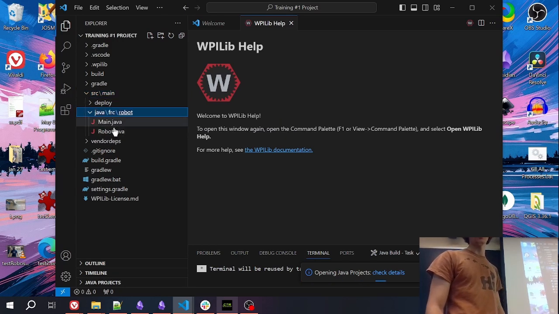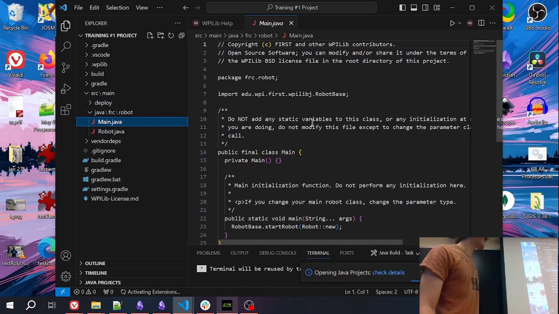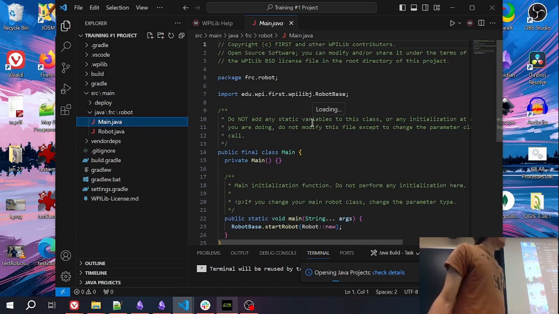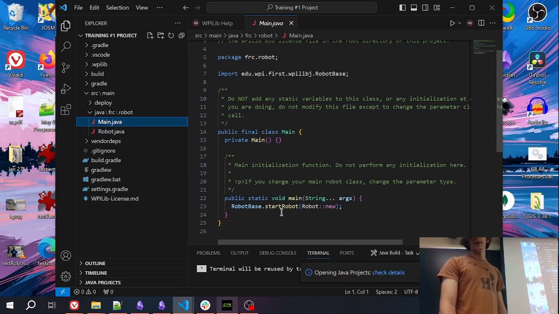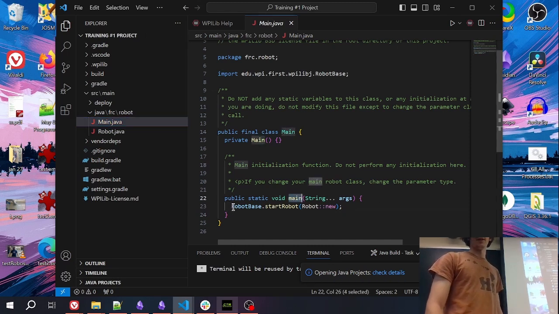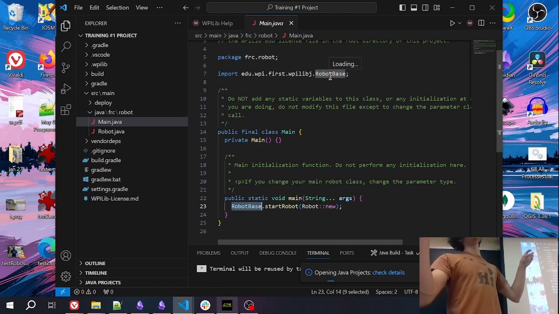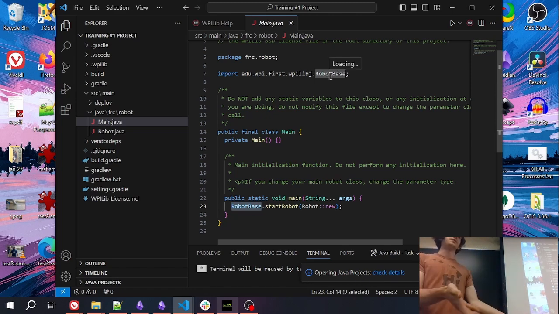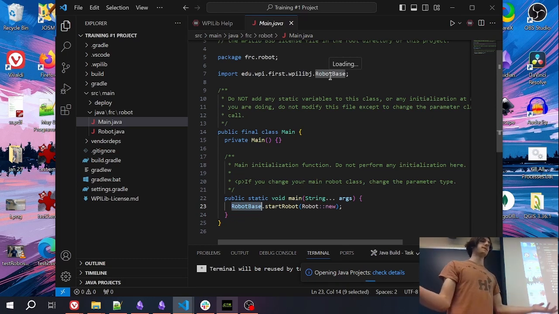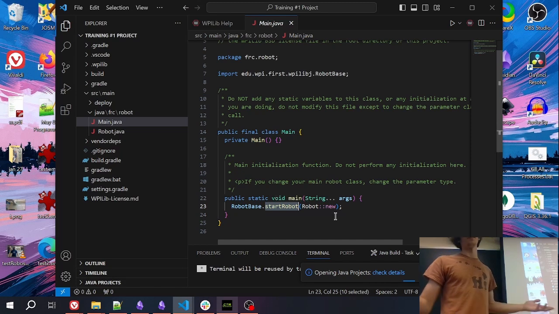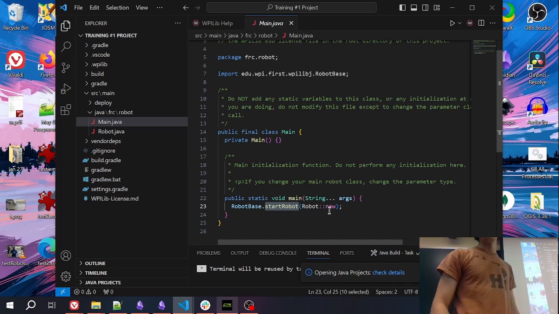And so in Java, you can see that there are two different Java files. This Main is pretty much never going to be changed. Basically, all it does, you can see in this main method, is call upon this WPILib robot base, which is just the base of a robot, and it's used for every type of robot. And it just calls start robot. So it's basically just the starting point of your code, but you don't necessarily need to change it.